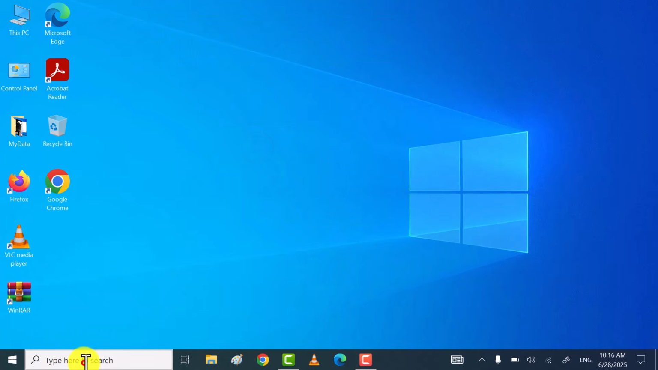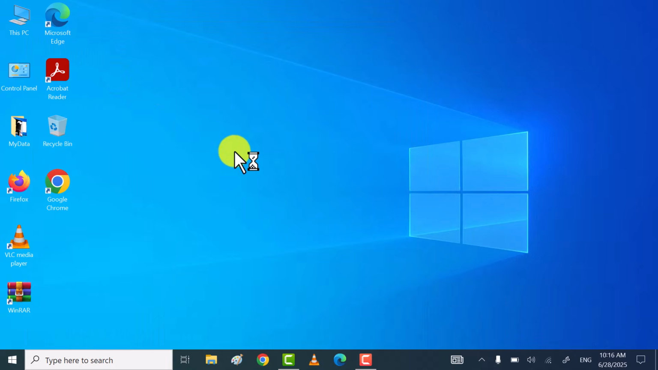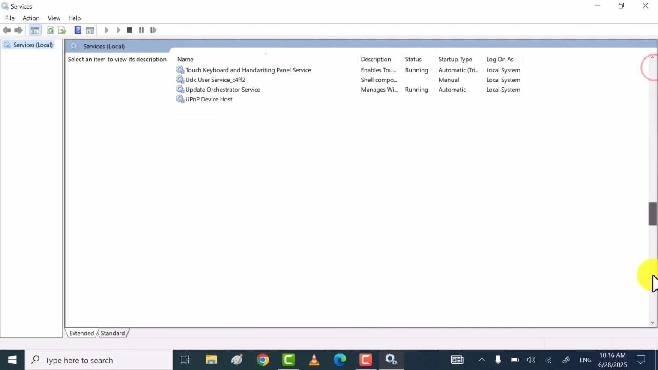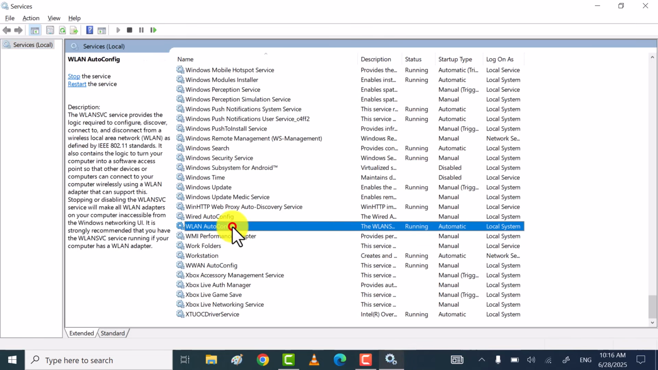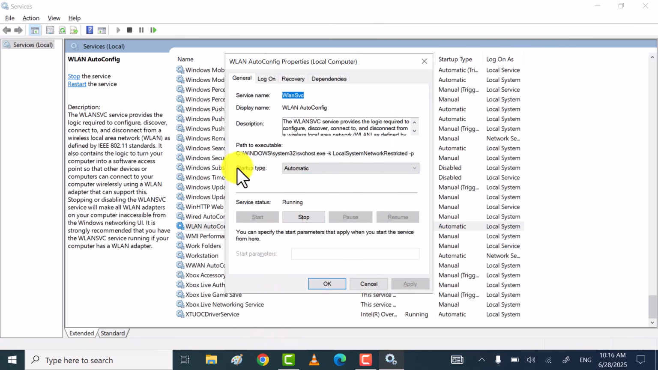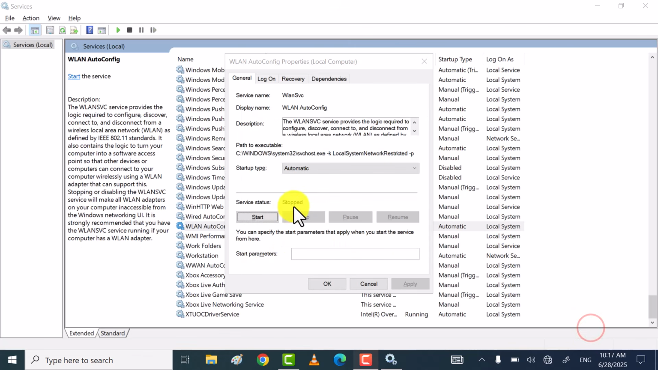Search for services, and then click on it to open services window. Now here, scroll down till you see WLAN AutoConfig. After that, right-click on WLAN AutoConfig and then click on Properties. Here, make sure that startup type is set to automatic, and then click on Apply. If service status is running, then first stop the service. Wait for a few seconds and then again start the WLAN service. In the last, click on OK to save the changes.